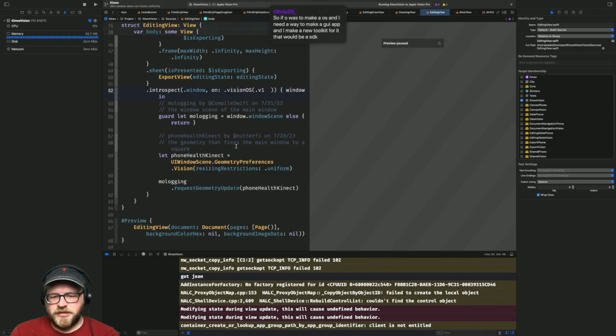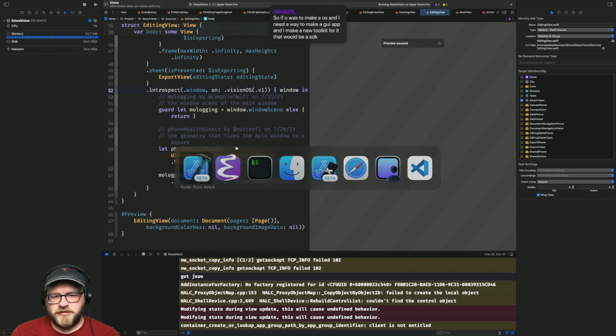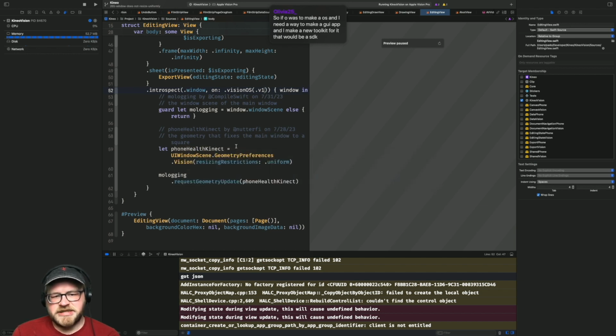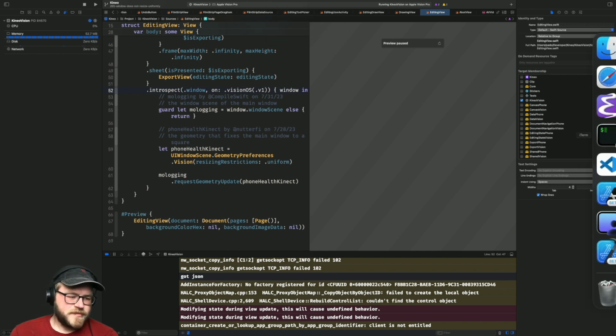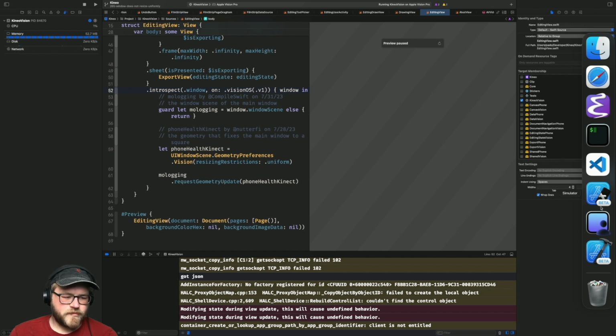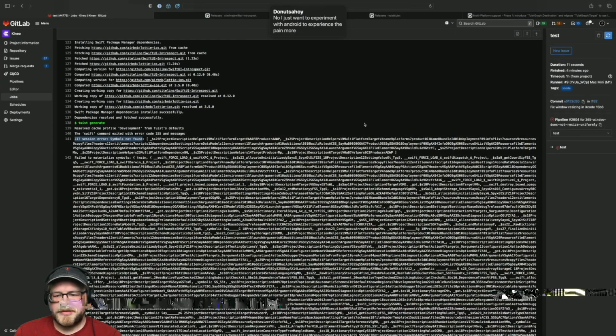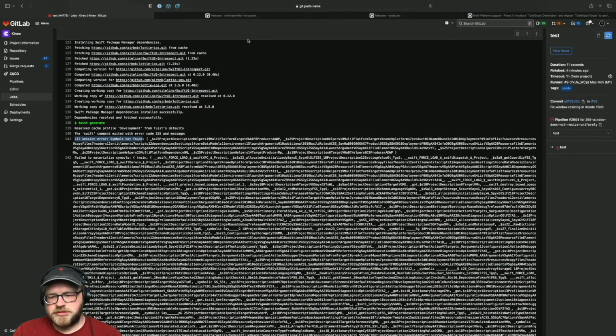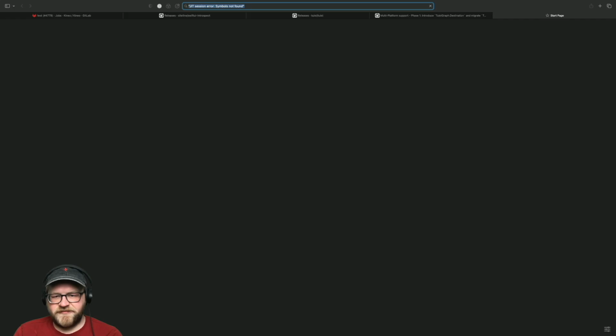Okay, I need to figure out what's going on with the thing. If you were to make an OS and you need a way to make a GUI app and you make a new toolkit for it, that would be an SDK, yeah. Yep. Oh, you're just a masochist. That also works, Donuts. Yeah, so what is this? JIT session error, symbols not found.